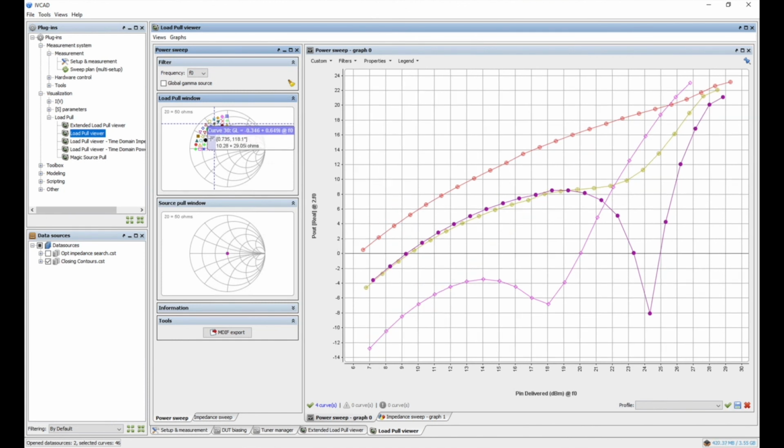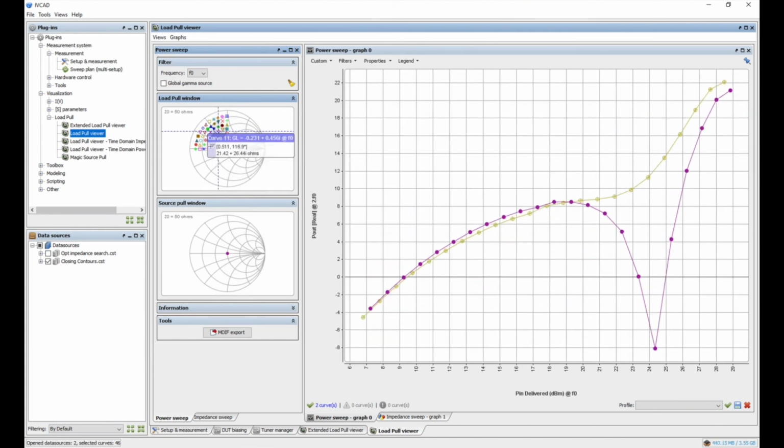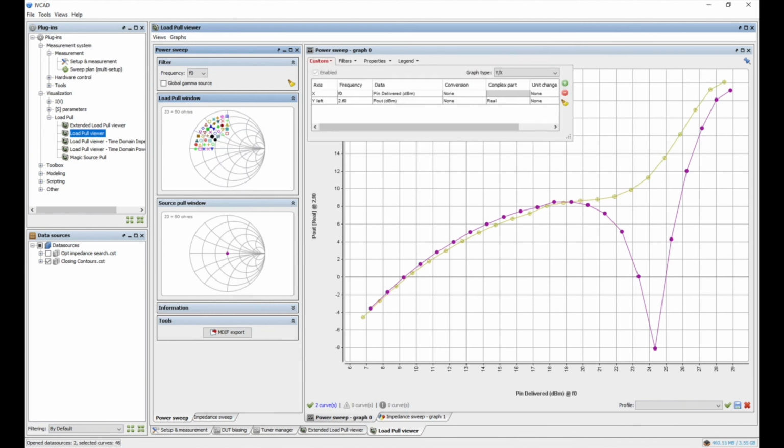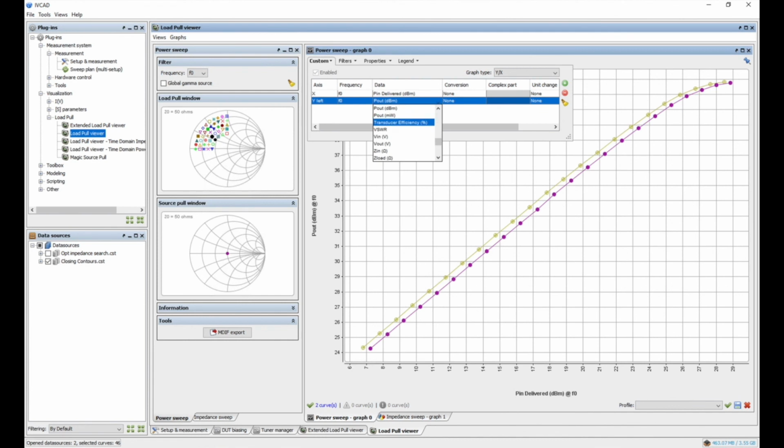Switching between different measured device parameters is just as easy. We can go back to Custom, go back to the fundamental frequency, and for example, select the power gain to be displayed for each of the measured impedance points.